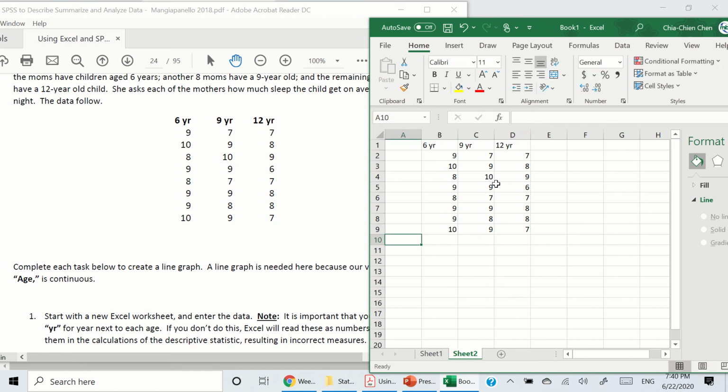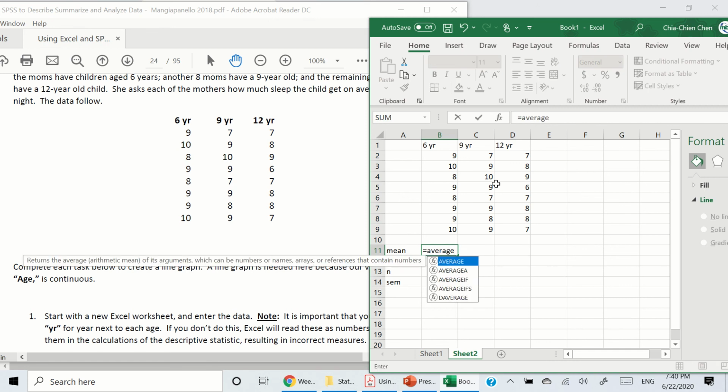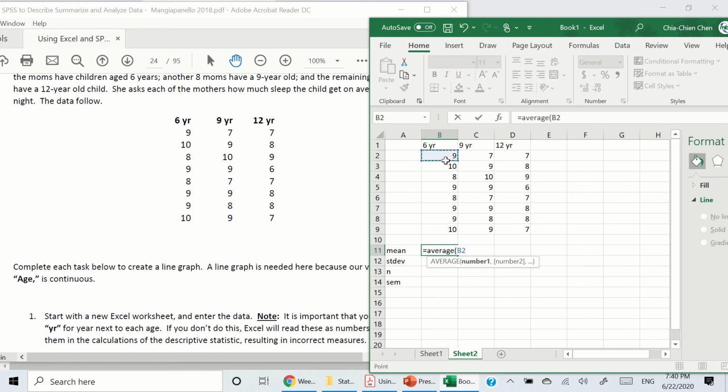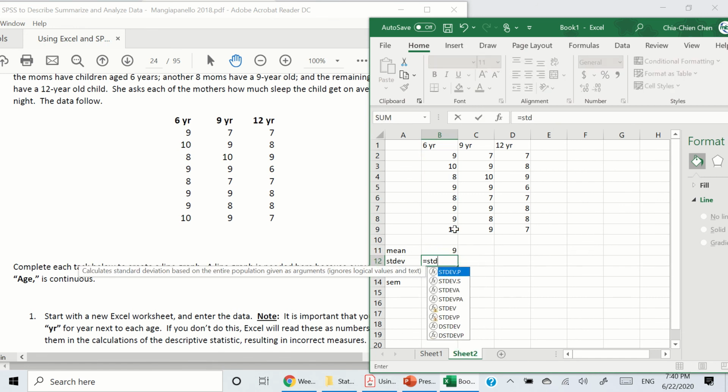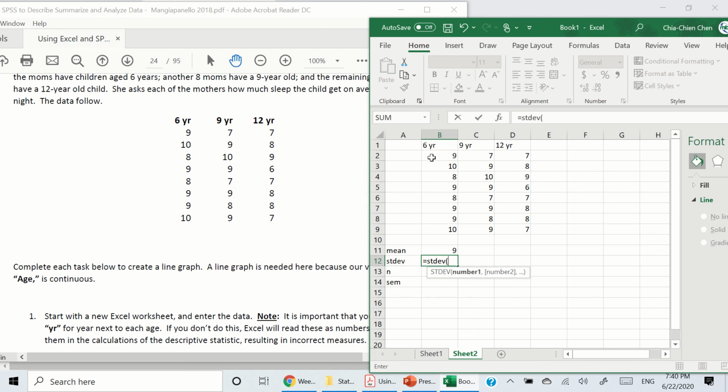Okay, now we really only need the mean, standard deviation, the number, and the SEM, right? So let's just do that for the 6 years old. So equals average, left parenthesis, highlight this, right parenthesis, enter. All right, and now standard deviation, STDEV, left parenthesis, highlight, right parenthesis, enter.